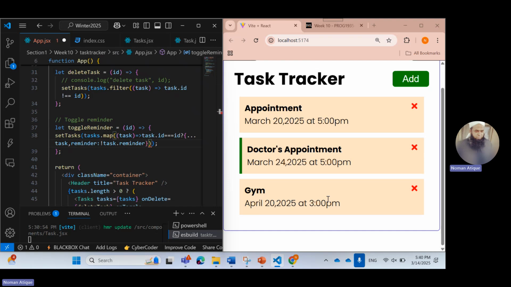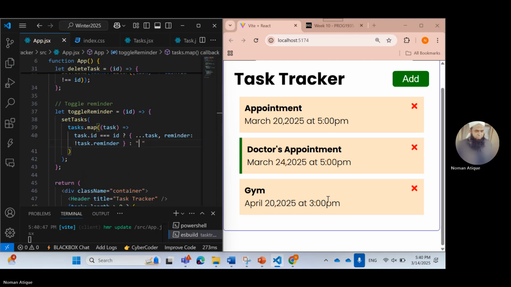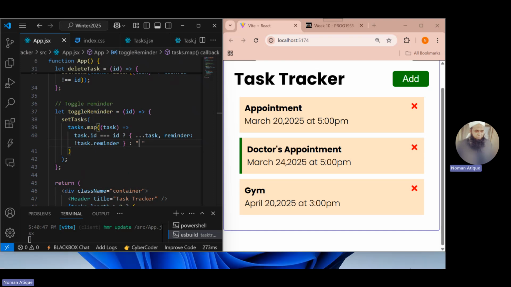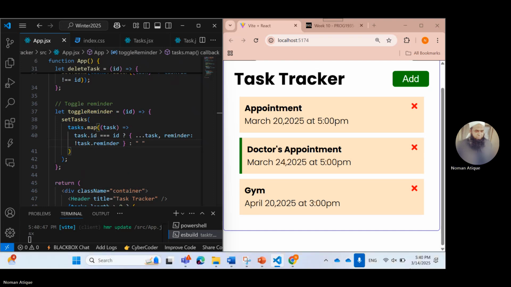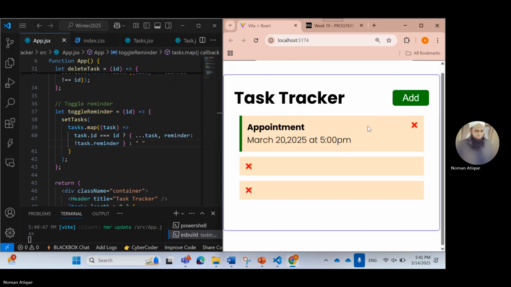Because of what we have done here. You see what was missing over there? It was saying colon is missing. Colon is missing means that we have not completed the ternary. So now let's try that one out and see if it works. Oh, wonderful. You see what is happening? It is toggling the reminder.